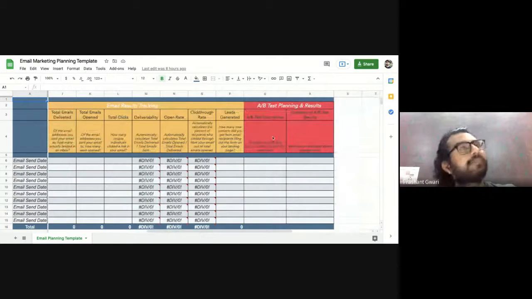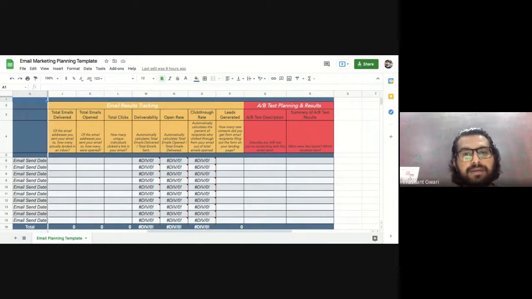And here will be the A/B testing. If you are sending two different email marketing campaigns, email A and email B, and you are choosing the same variable of a different type, you can mention here which one performed better. You can mention it in this column of A/B testing.